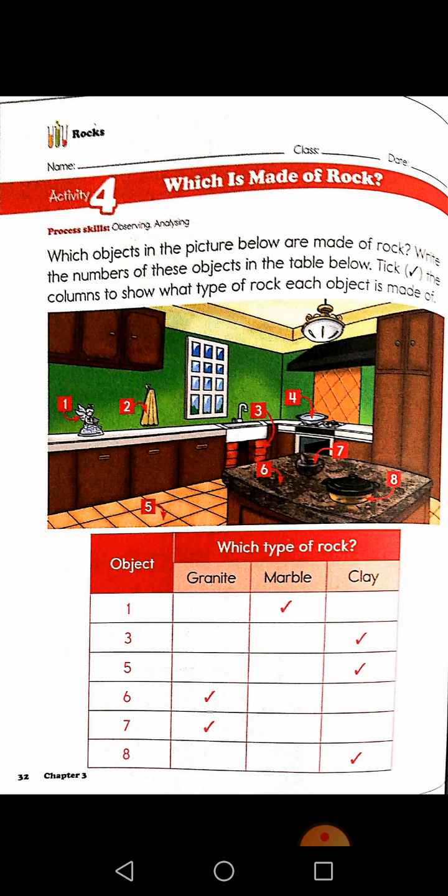Okay, object 3. Object 3 is a sink spot made of bricks, baked clay. Okay. Object number 4 is a metal wok. Metal wok is not a rock. Next, object 5 is a floor tile. Floor tile is made of clay.